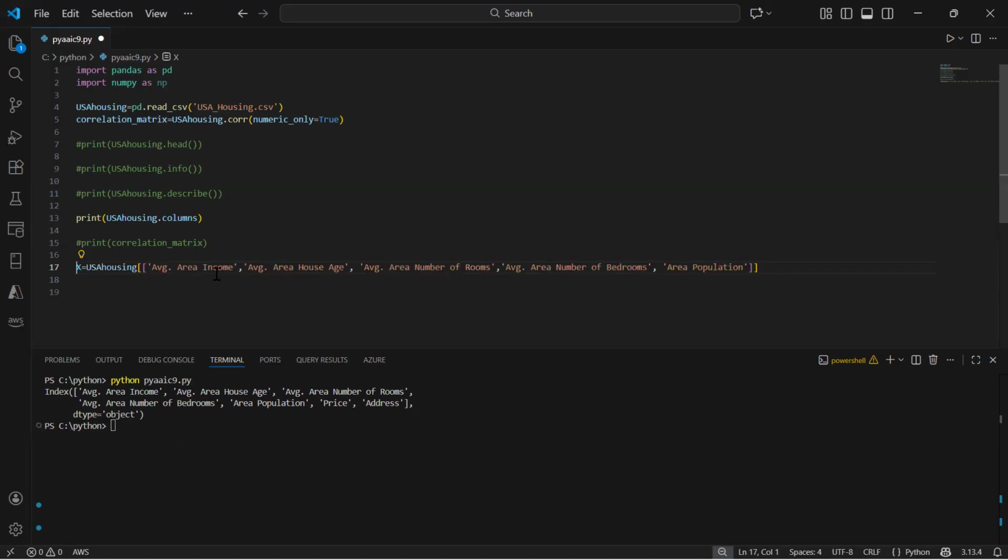Okay. So what we have: average area income, average area house age, number of rooms, number of bedrooms, area population. That's 5. Okay, got it. Now, next we'll create another variable for price. So we'll use y, housing price, since it will be a single column, so we can just use the name. Don't use the extra bracket. Okay, so now we are good.